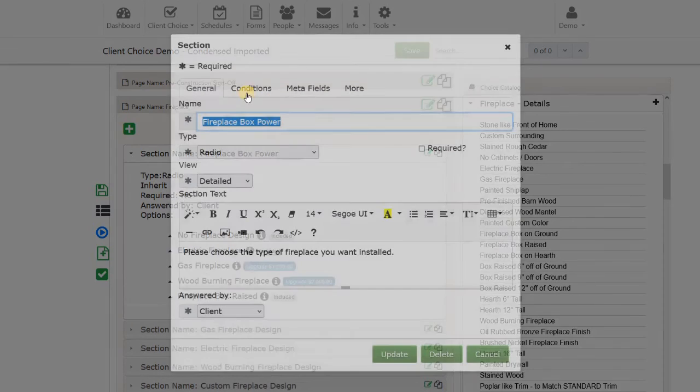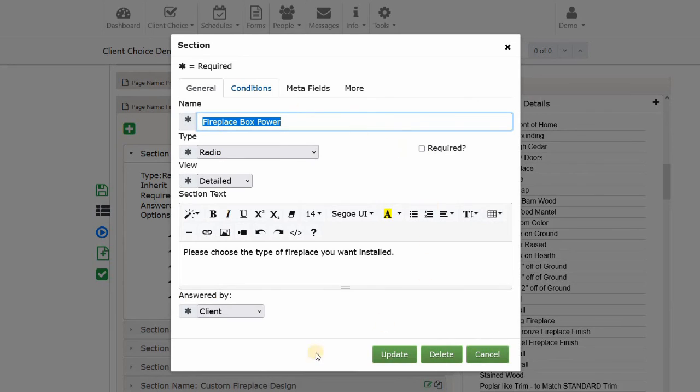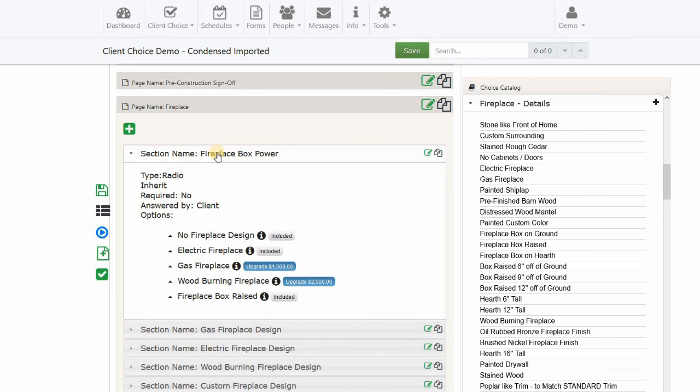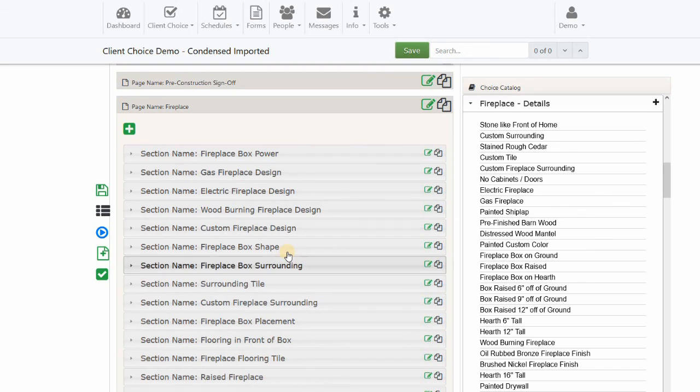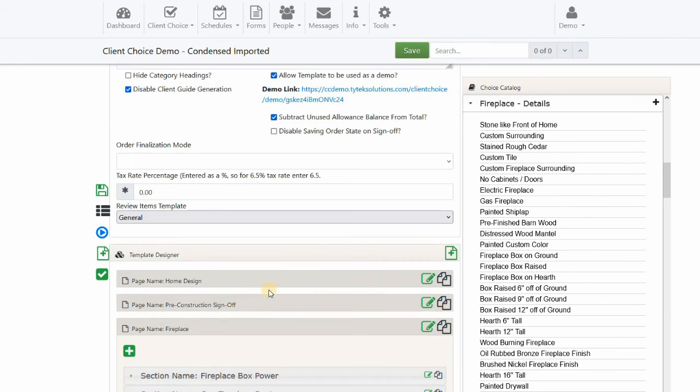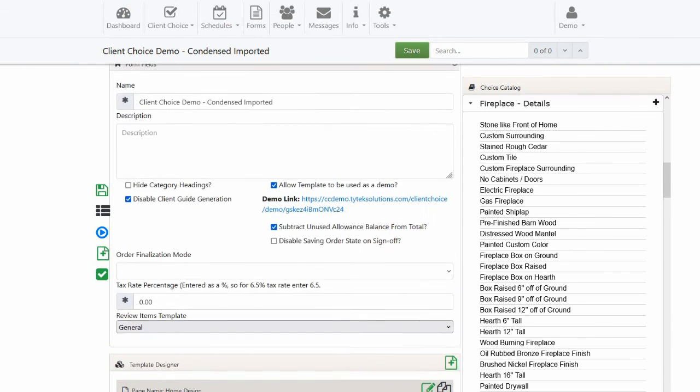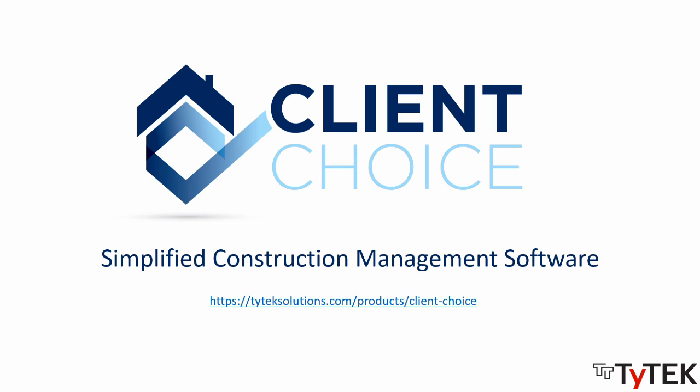There are a lot of other configuration options. You can do conditions, a lot of stuff that's more detailed than we're going to get into here. But the designer, like I said, is completely customizable to your processes, and you can have multiple templates, and then there are going to be multiple guides built off of those templates. So that's a high-level overview of Client Choice.